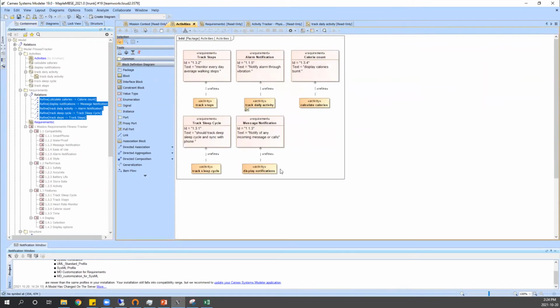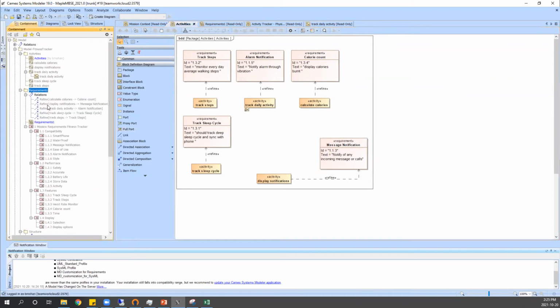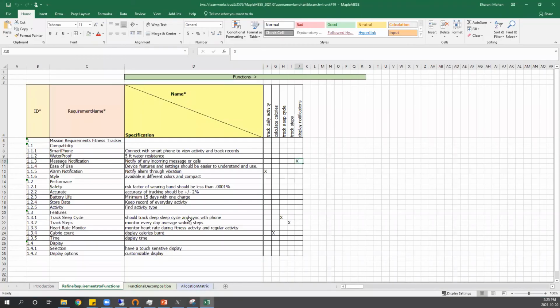So we are able to see that display notification of function was added, and it's being refined from the requirement called message notification and so on. So this is what MapleMBSE can do. You can see here that nowhere within the Excel worksheet we mentioned that the activity should go into an activities package or where the requirements are going to come from. I'm just displaying a view in which the user can identify the functions and link it to the requirements based on which the function was identified. So let's continue to the other worksheet.